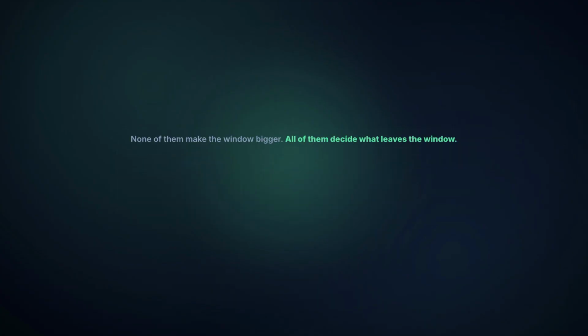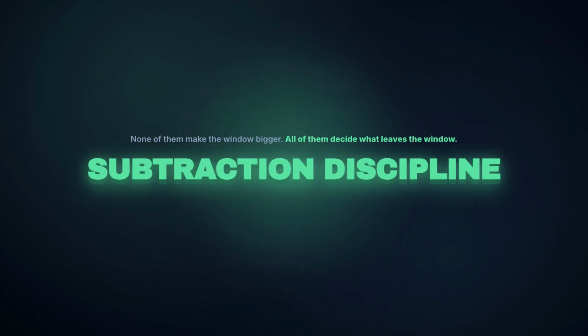Notice what all 3 have in common. None of them make the window bigger. All of them decide what leaves the window. Context engineering is subtraction discipline. The skill is not adding the right tokens. It is removing the wrong ones before they rot the rest.